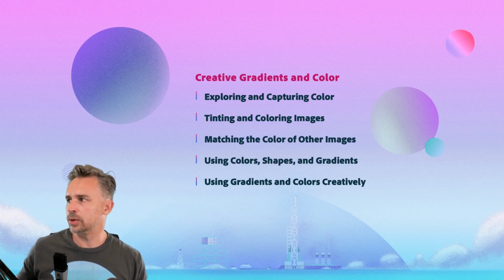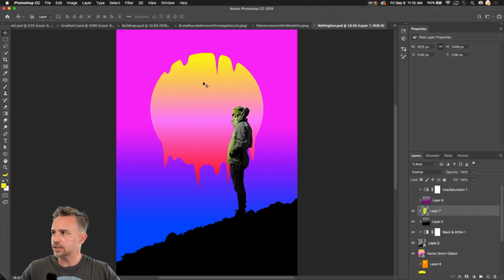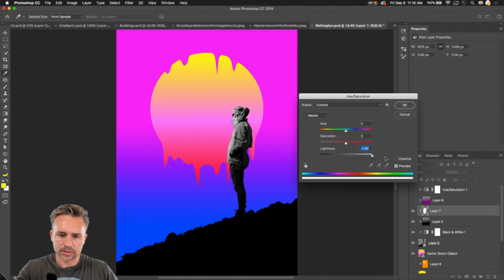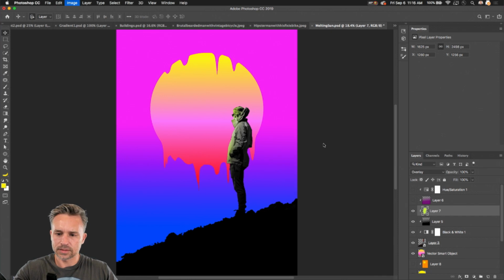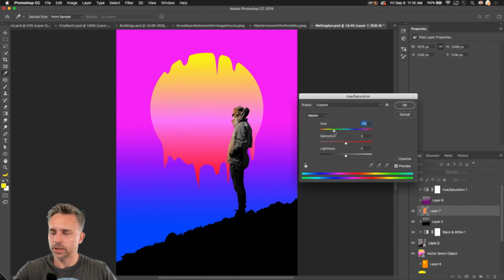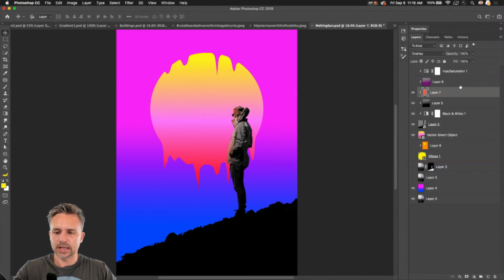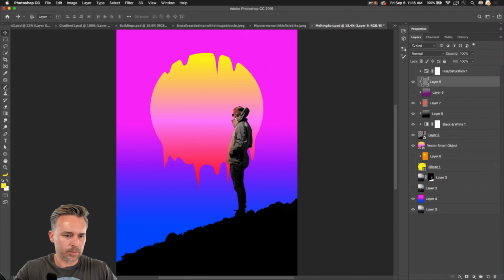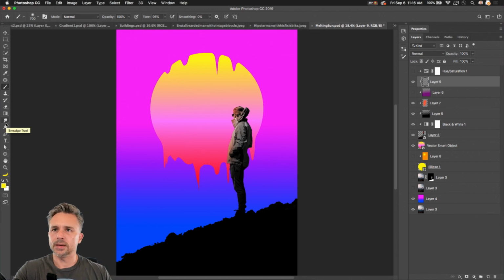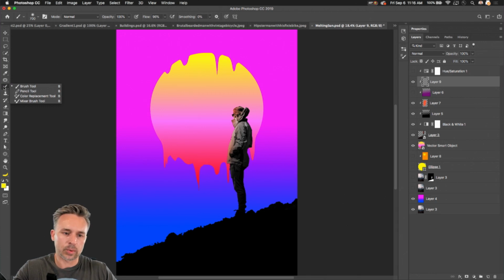So we're going to get into this last bullet point, which is using gradients and colors creatively. This does look pretty cool. I'm kind of undecided whether I want this to be black and white, or should he have a splash of color? I'm kind of torn on that. So I'll probably, just like with anything else, play with a lot of this color. But let's move on from there, because you may or may not have seen this, we can play with color creatively by making our own brushes.